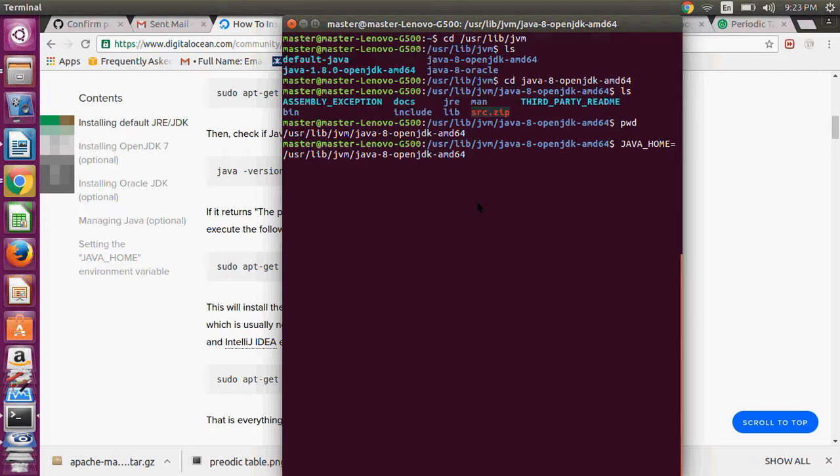So you need to enter that, hit enter, then again write PATH equals to /usr/lib/jvm/java-8-openjdk-amd64/bin. Just hit enter and then type export space PATH. That's it. It will automatically take the path. So now your Java will be installed.